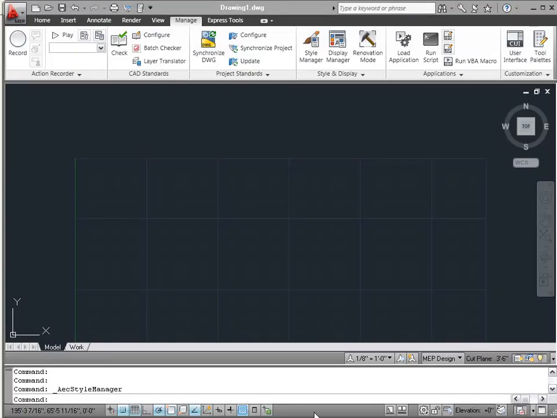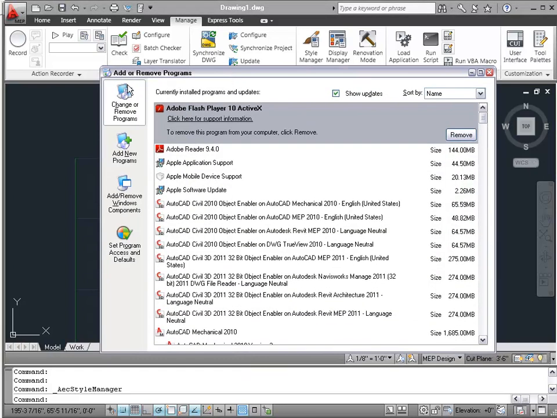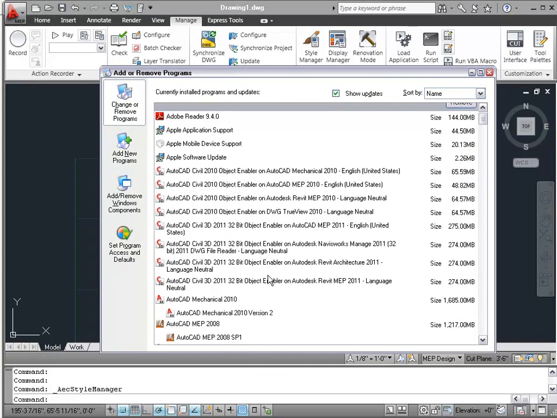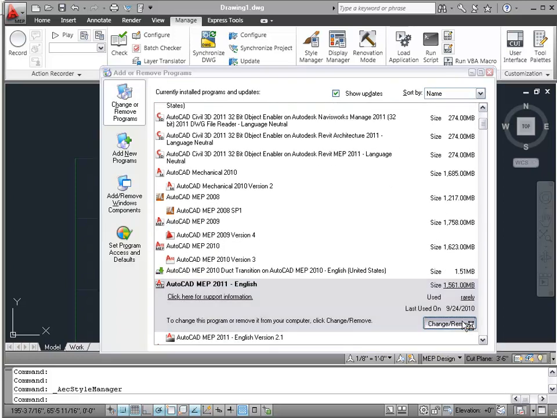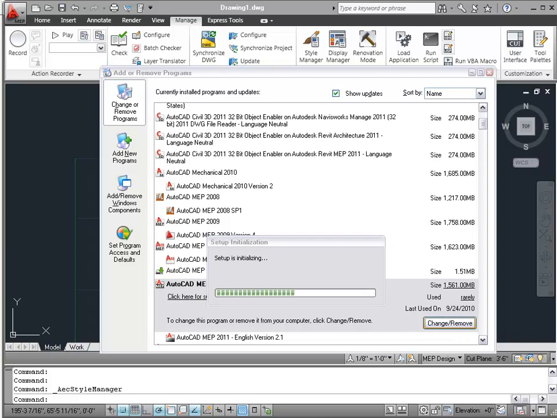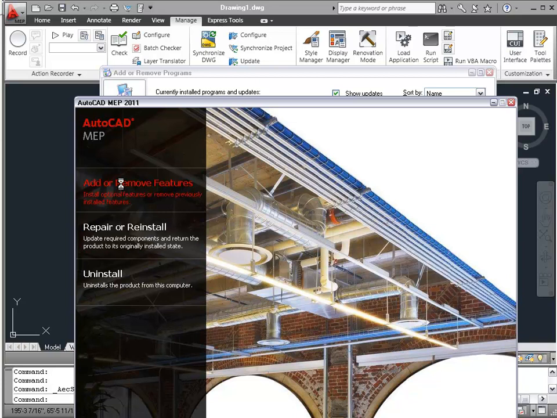AutoCAD MEP has structural members, but it comes with the AutoCAD Architecture Content Pack. So if you don't have the AutoCAD Architecture Pack, you go to the Start menu, Control Panel, Add Remove Programs, go down to AutoCAD MEP, select it, say Change Remove, click on Add or Remove Features. I've already got AutoCAD Architecture Content Pack on mine, but I'll show you where to add it.